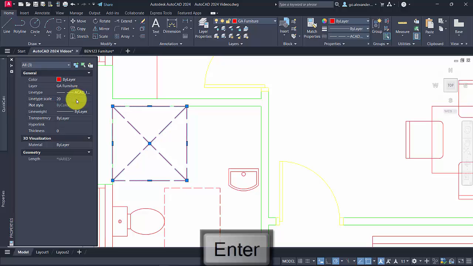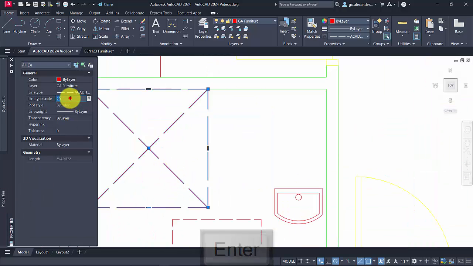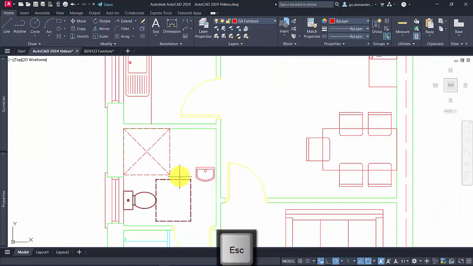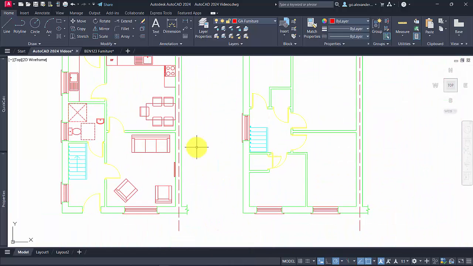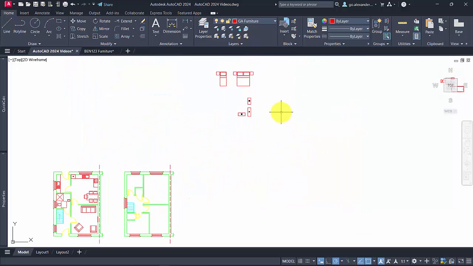It's not really coming up a nice scale. 20, no, let's try 15, 10. Okay, that looks something similar actually to the dashed box for the toilet there, so that's fine. Let's do one of the bedrooms upstairs at least, and the bathroom.